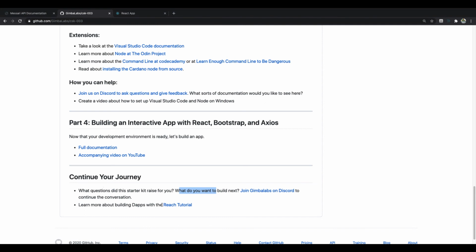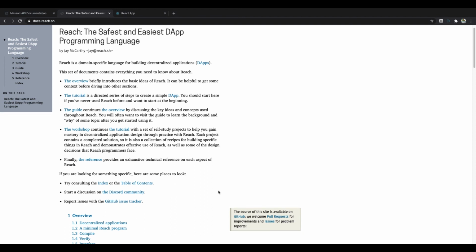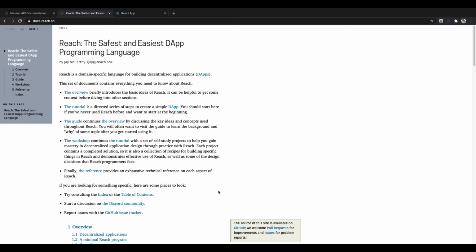If you want to go much deeper on your journey, another direction I just want to point you to is Reach. Reach is a dApp programming language. It's not yet compatible with Cardano, but rumor has it that maybe it will be someday. That's kind of irrelevant though, because even if this Reach language was never made compatible with Cardano, this is a really, really good tutorial nonetheless.